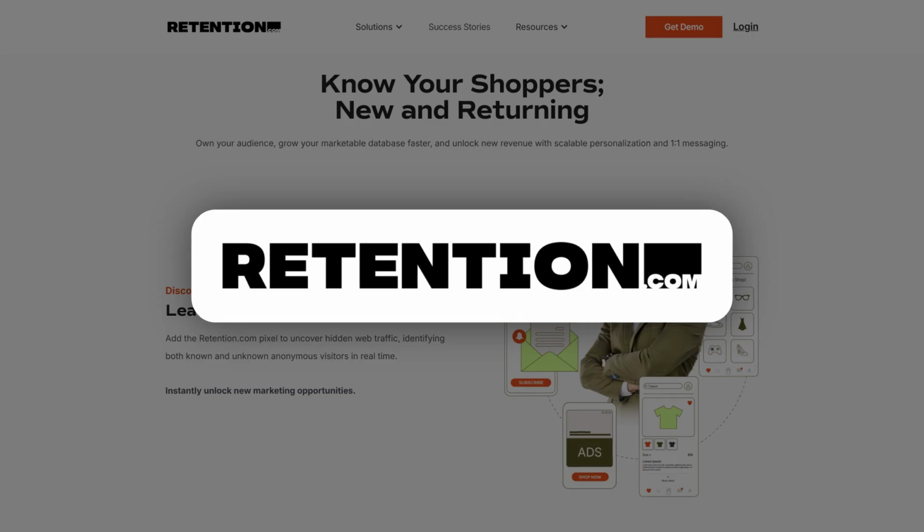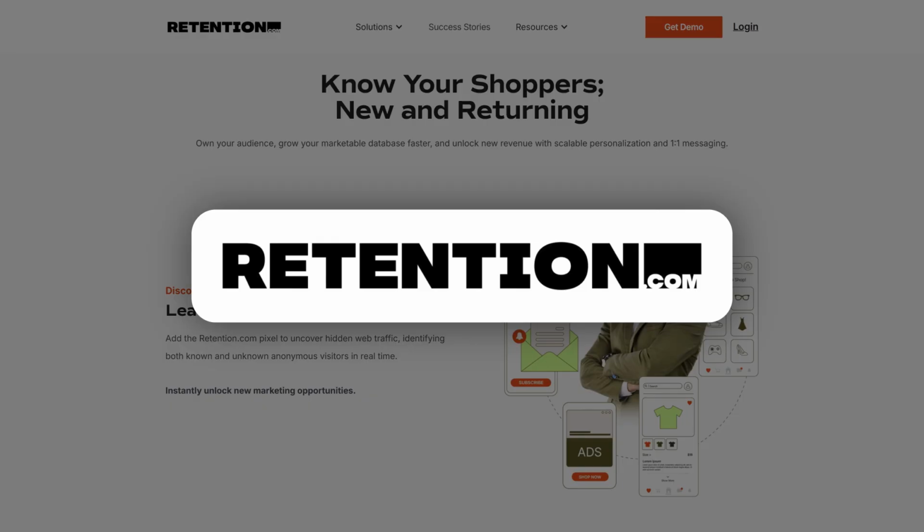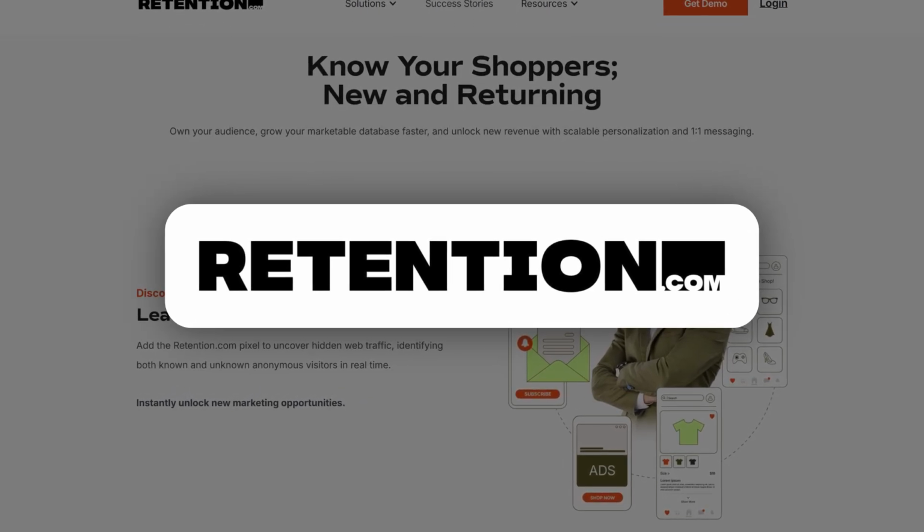a third-party app like retention.com, Black Crow, or even Triple Whale's new Sonar Pixel. They all work a little bit differently, but I'll just give you the example of retention.com, one of the bigger ones in D2C ecom. And basically what they will do is capture more emails of the people who are browsing products on your website and enroll them in Klaviyo in your browse abandonment flow.